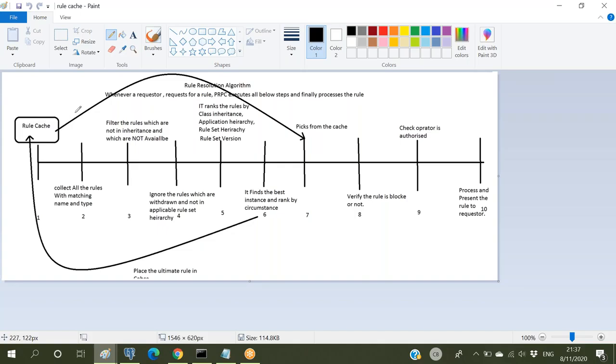If I'm trying to request any rule, PRPC has to check in the rule cache. If it is available in the rule cache, it will be directly put for processing, like jumping to step number 7. After that, it checks whether the particular rule has been blocked or not. If it is not blocked, it goes to step number 9. Here it checks whether my operator ID is correctly authorized for this rule or not. So rule authorization has to be done here, and once that passes, it will put it for processing. So these are all the steps.